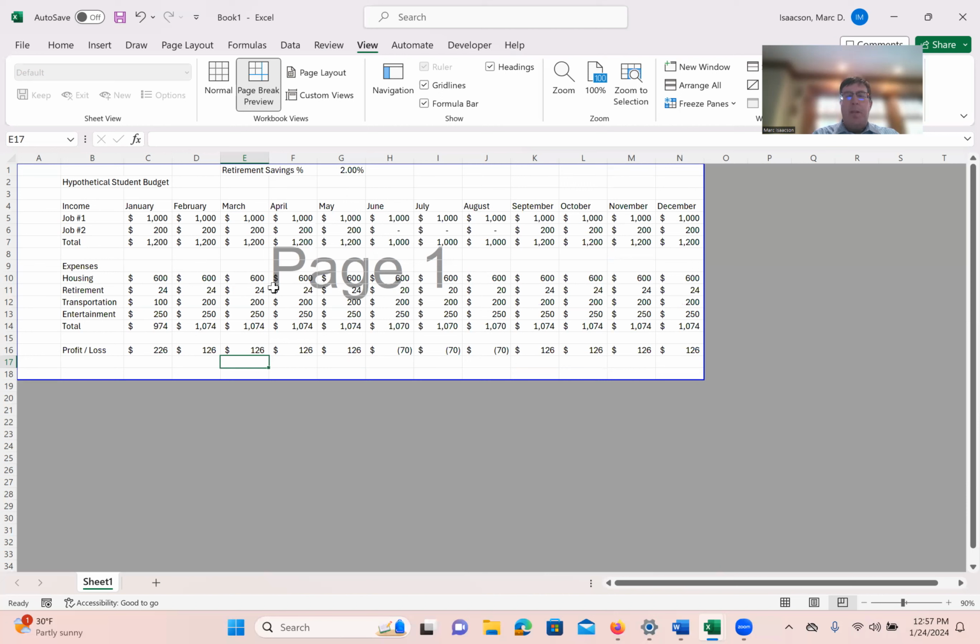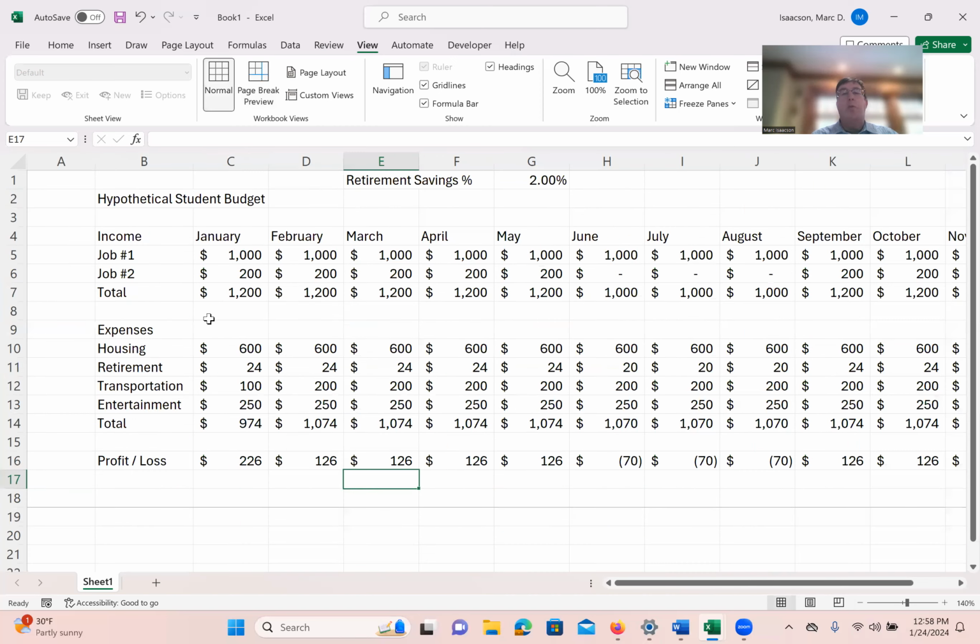And so in that way, you can pick and choose. You don't have to say print all. You can pick and choose what prints. Typically, when you're done worrying about printing a particular section or all of the spreadsheet, you'll go back to normal view because that's where you can see things a little bit easier.